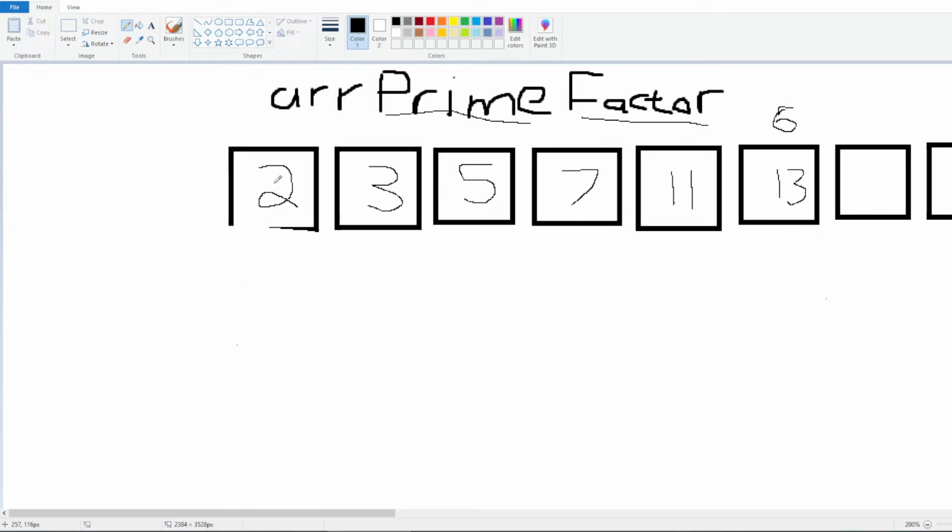So if I take 2 and I add it to 3, will I get 16? No, it'll give me 5. So 2 and 3 are not prime factors of 16. We don't want them. What about 2 and 5? No, that gives us 7. So they are not prime factors of 16. What about 2 and 13? No, that gives us 15. Again, 2 and 13 in this case are not prime factors of 16.